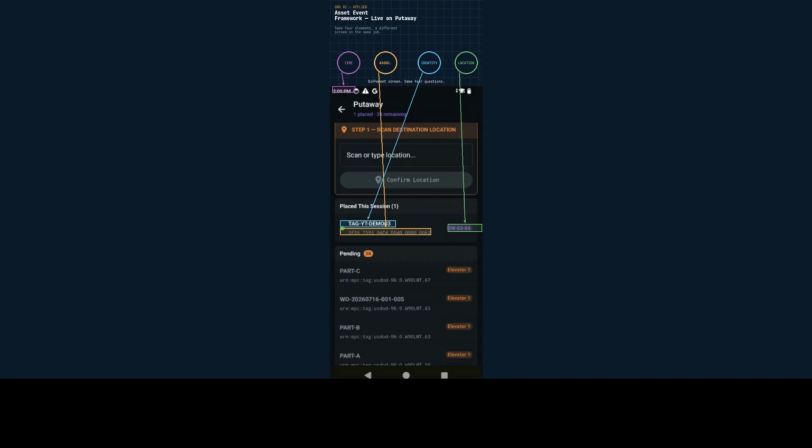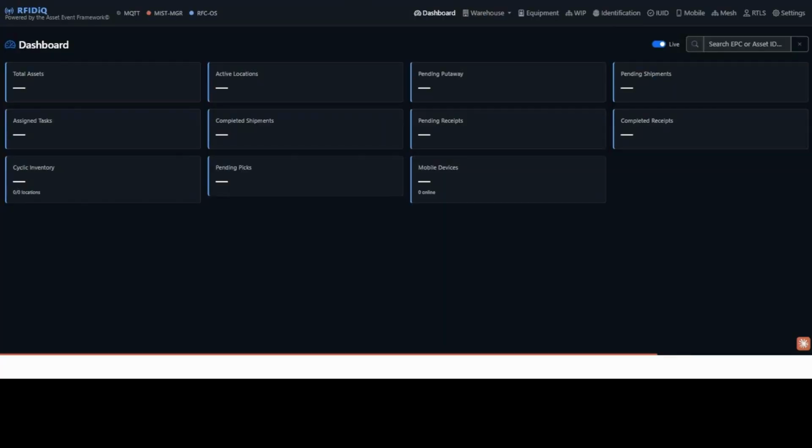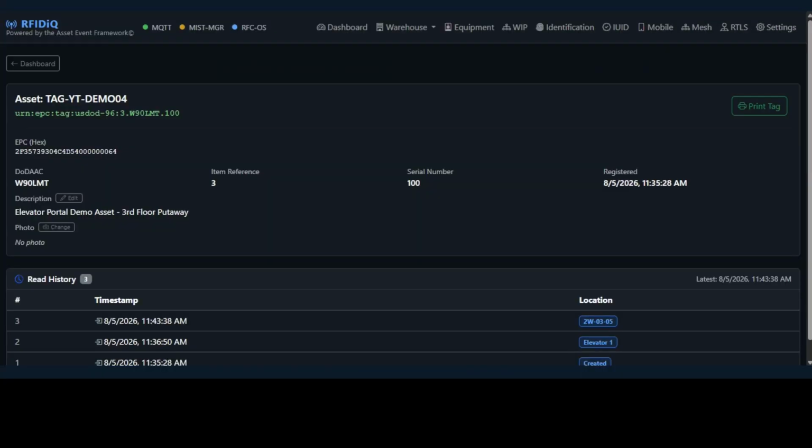Switching back to the web app, I can search for this asset and immediately see it's been placed. The system already knows. And this is the payoff. The asset detail page shows the full read history for this tag. Created, passed through an elevator portal, and placed on the shelf. Each one with a location and a timestamp. 3 real-world events, 3 real business moments, all because we captured identity, association, location, and time consistently, every step of the way.